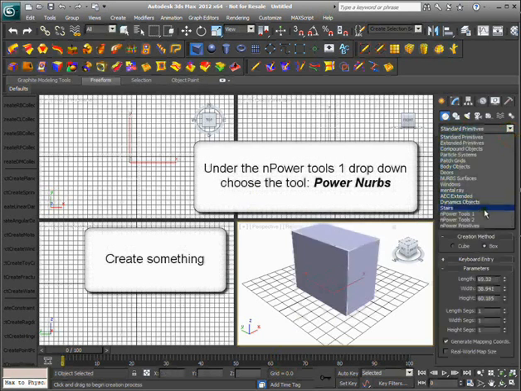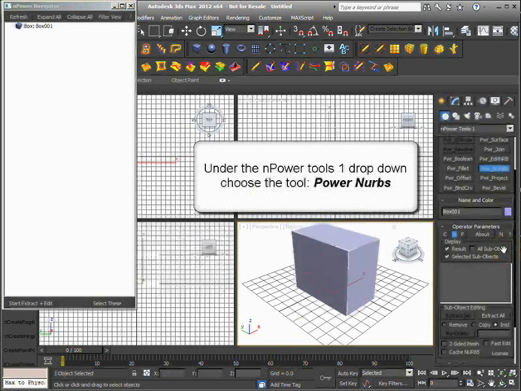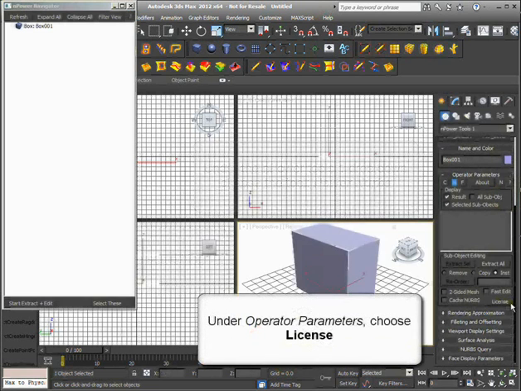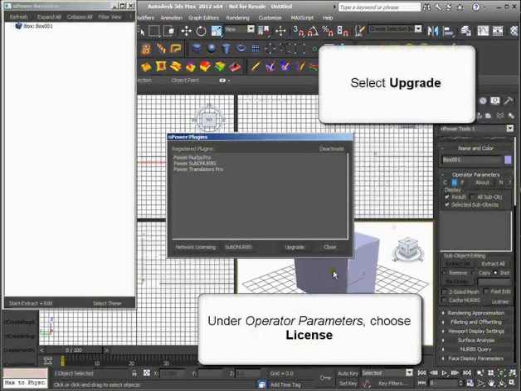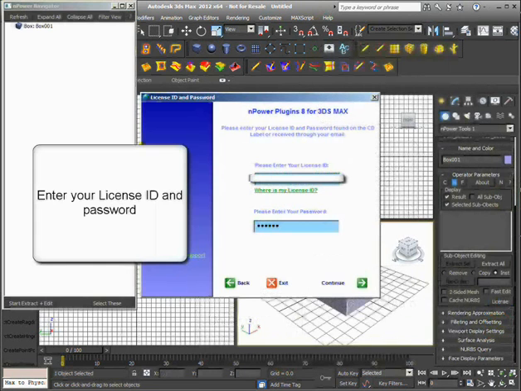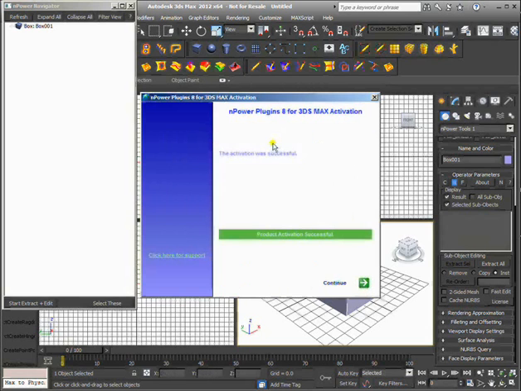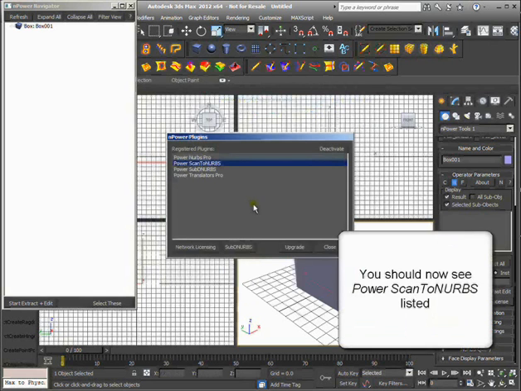Under the NPower Tools 1 drop-down, choose the tool Power NURBS. Under Operator Parameters, choose License. Select Upgrade and activate the plugin. Enter your license ID and password. You should now see Power ScanToNURBS listed.